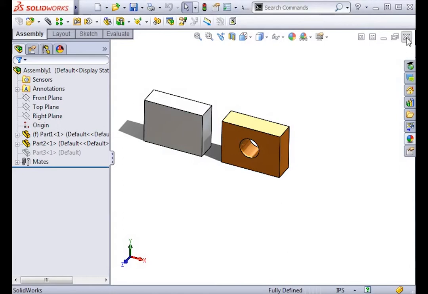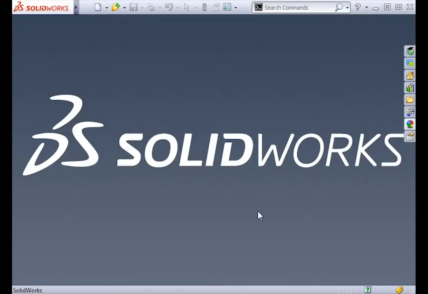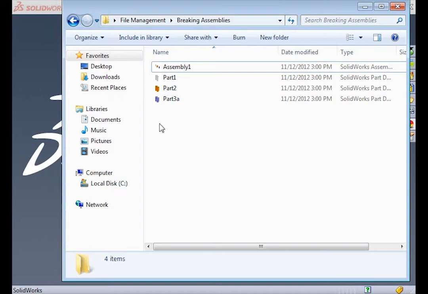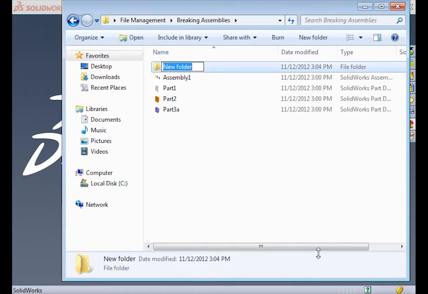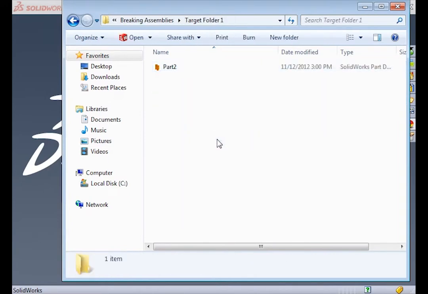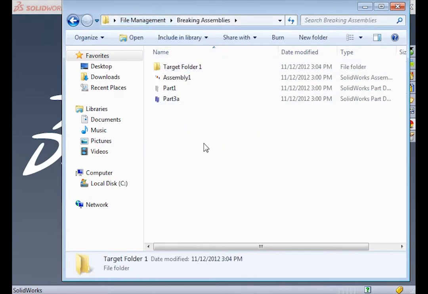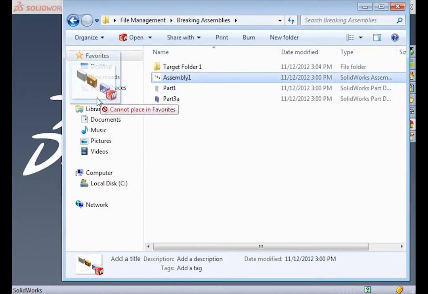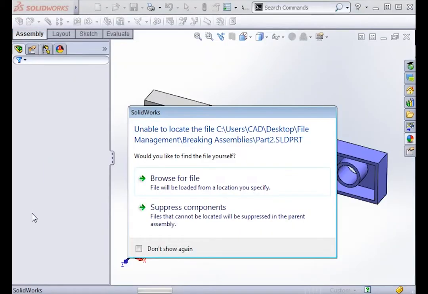A similar procedure that leads to a broken pointer is to move a file using Windows Explorer. In Windows Explorer, I'll cut and paste Part 2 into a new directory. I'll call it Target Folder 1. Now that I've done this, I'll return to SolidWorks and once again open Assembly 1. Now the assembly reports a problem in finding Part 2 and Part 3, so I have 2 broken pointers.